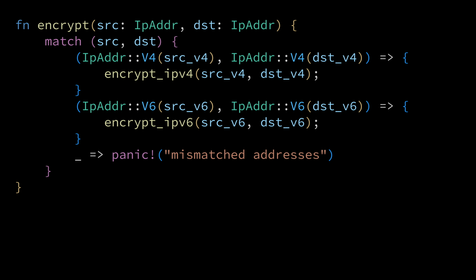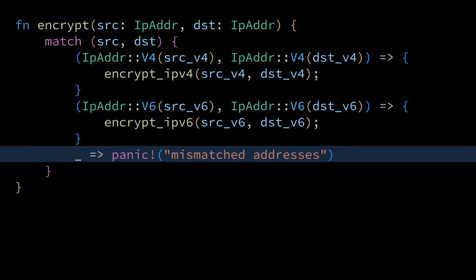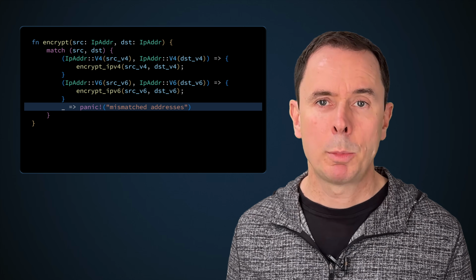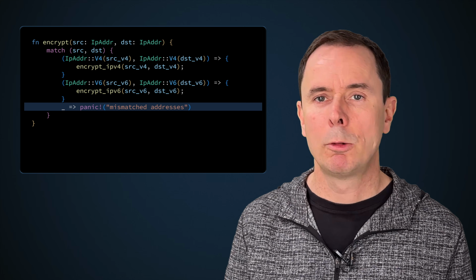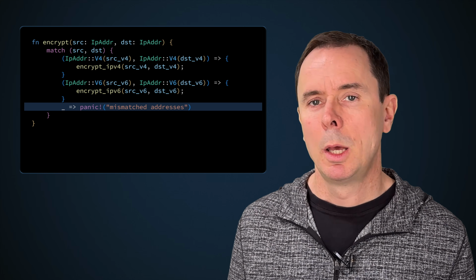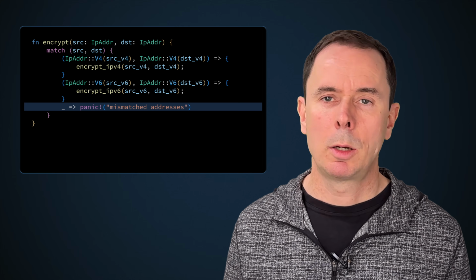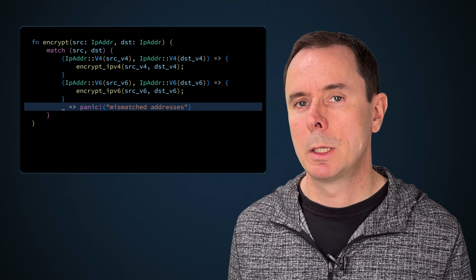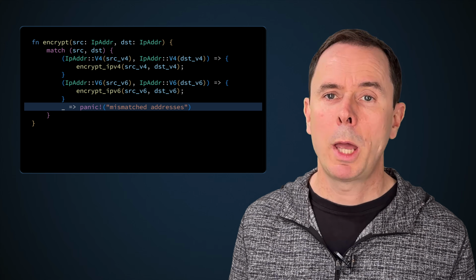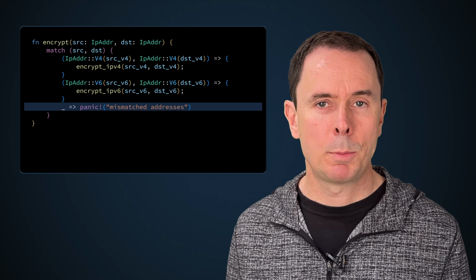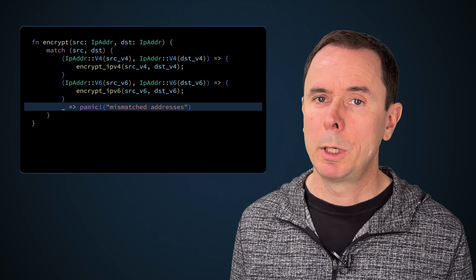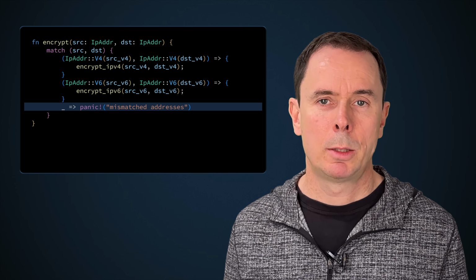The problem is, to make this match exhaustive, I still have to handle the possibility of mismatched IP addresses, a v4 with a v6. So I write a wildcard pattern that just panics. This panic should never happen because these addresses come from the header of a packet that needs to be encrypted, and there's no such thing as a packet that mixes an IPv4 source with an IPv6 destination. But right now we haven't represented that fact in the type system. We just have these two IP addresses and they might be mismatched.